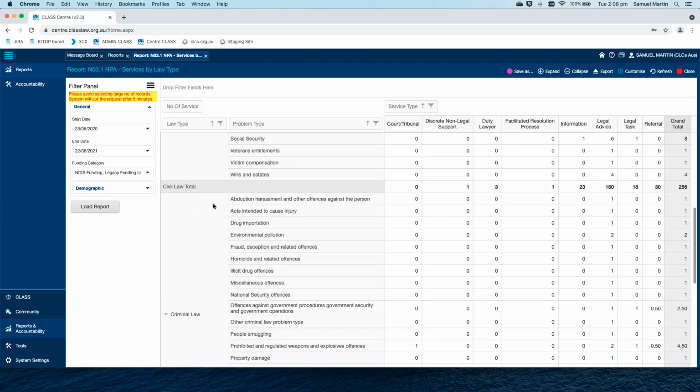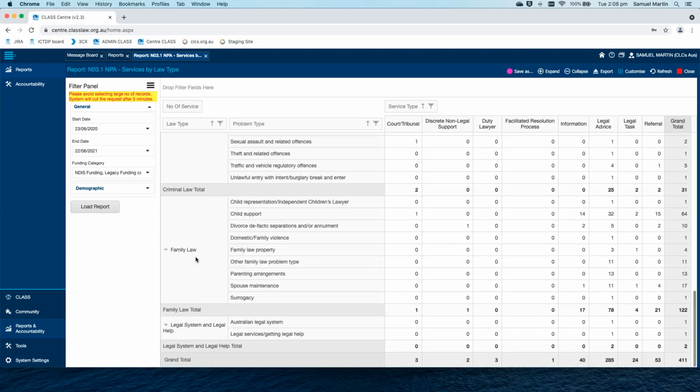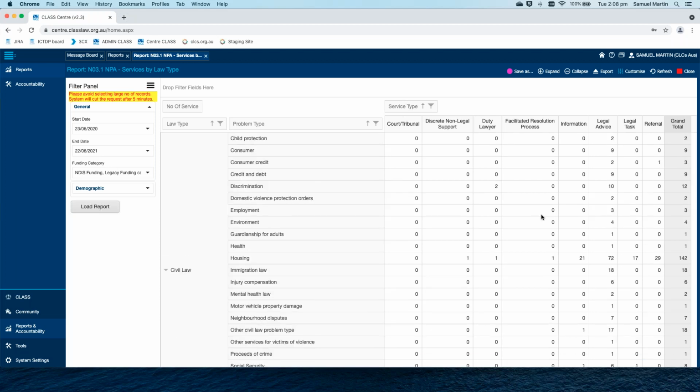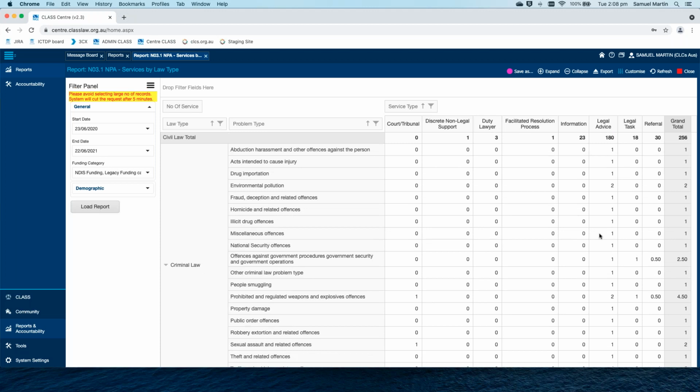And then we've got the same problem types, but they're listed for criminal law for all the different law types. Let's have a look at some of the actual data we've got. Here we can see all the different service types listed. And here we can see we've done 2 legal advices for the child protection problem type under the civil law type. We could have a look at the criminal law. We've got some numbers in here somewhere. That 0.5 is an interesting one. So we've got a half of a service in referral, and that's in offences against government procedures, and it's under criminal law.